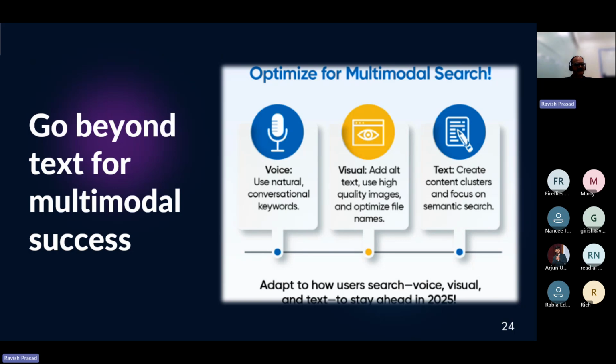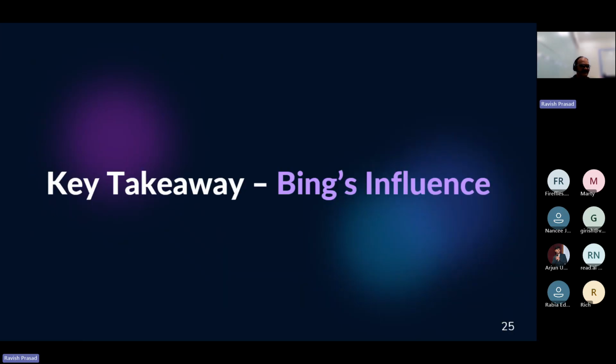You have to be present in all the places at once. Social signals will matter. Review sites will matter. Your local citations, Yelp pages will matter. These third-party tools I'll cover in the next slide as key takeaways.